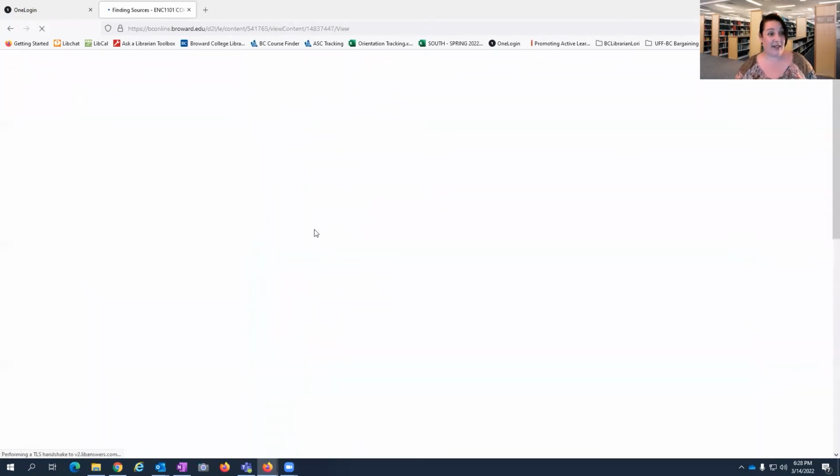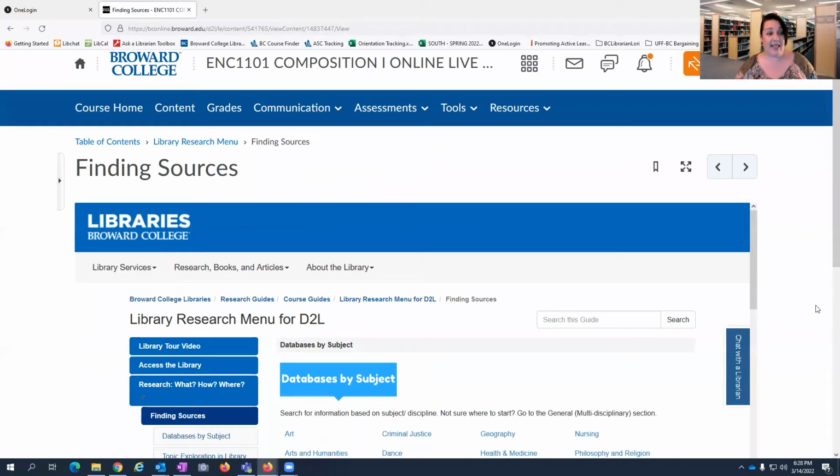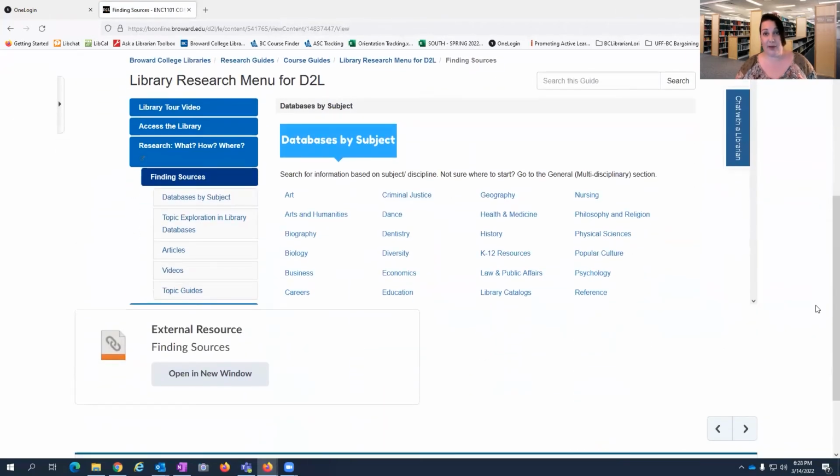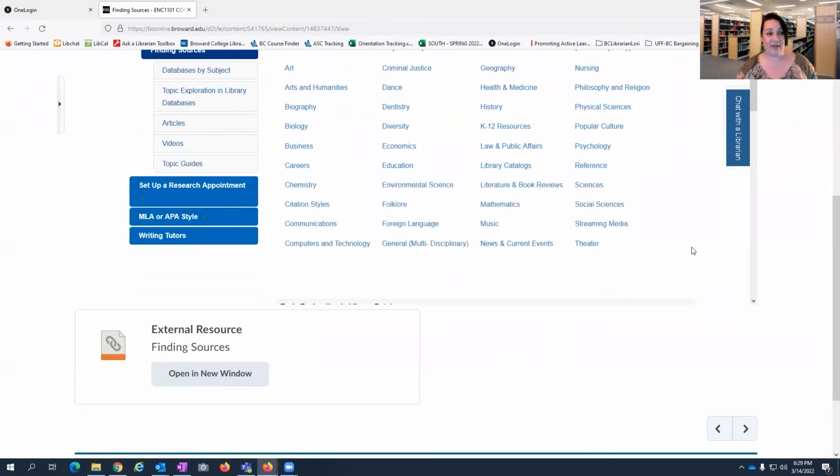When you click here, you'll be taken into the research menu that will allow you to browse our library databases. The library databases are organized by subject areas, and some of you may even see some of your majors or career pathways here. So that's certainly one way that you can browse library resources. And again, we'll go into more detail during the library session.